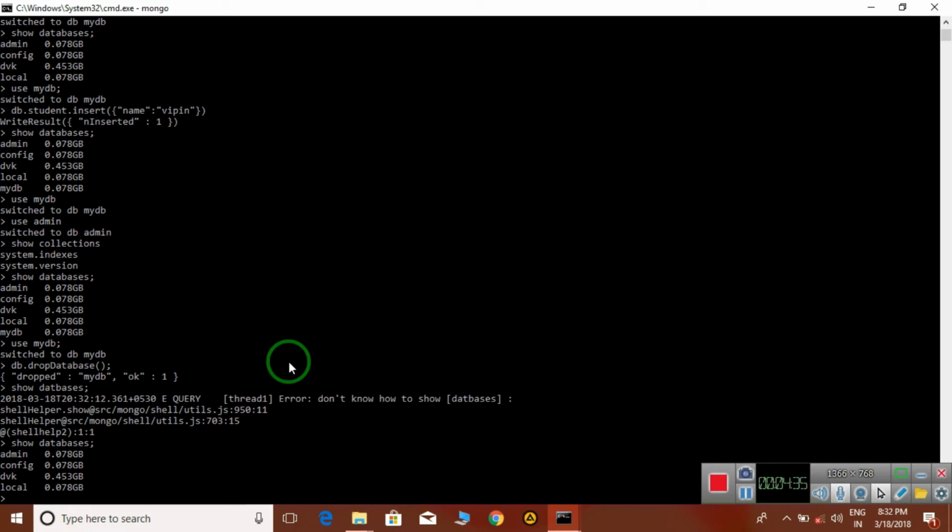So for creating a new database, we have the command use and give the database name. If the database is not already present, it will create the database. If it is already present or has been created earlier, then it will switch to that database, or you can delete this also.